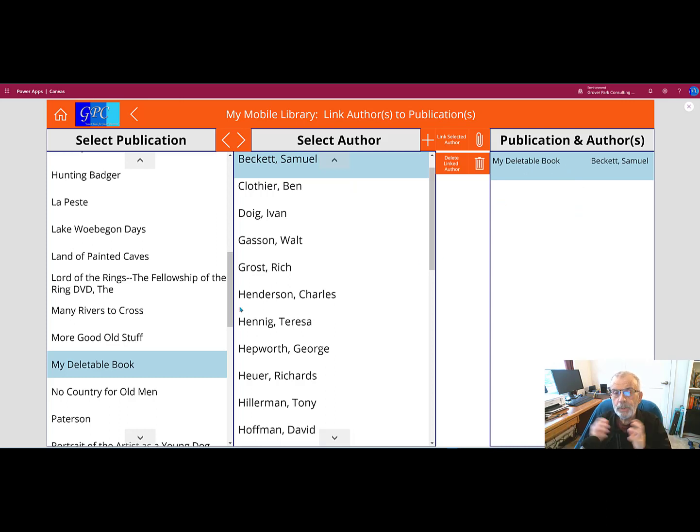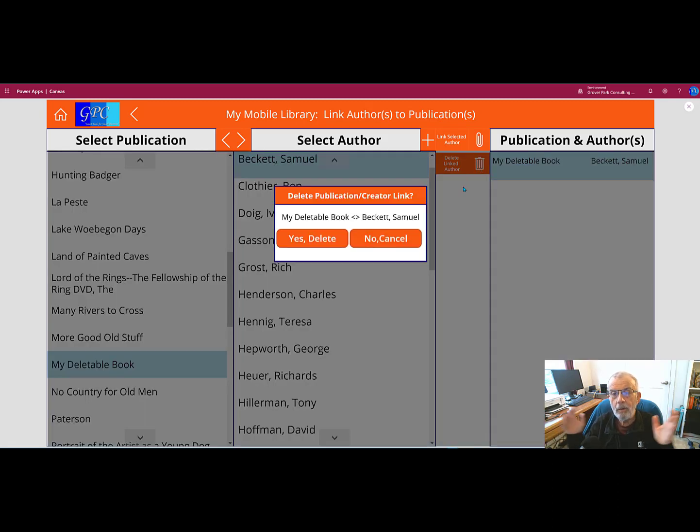That was a mistake, so how do I correct it? First, I click on the delete linked author icon. And now I have what looks a lot like the pop-up we saw in our introduction, although there are some significant differences. The background is faded out somewhat, but there is a little pop-up right in the middle of the screen with two active command buttons.